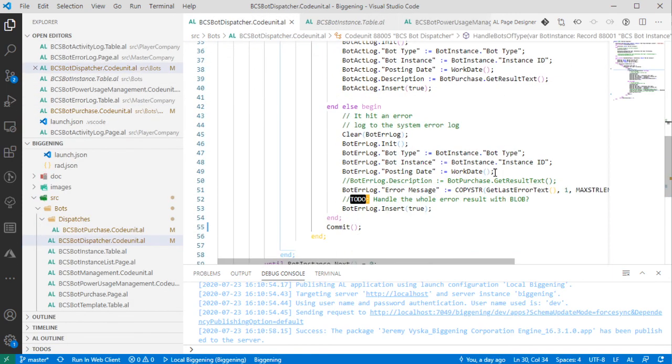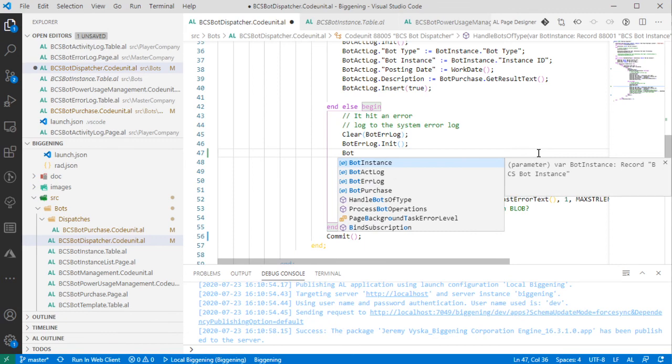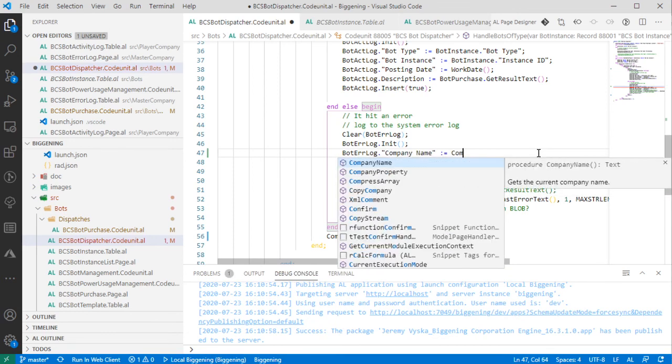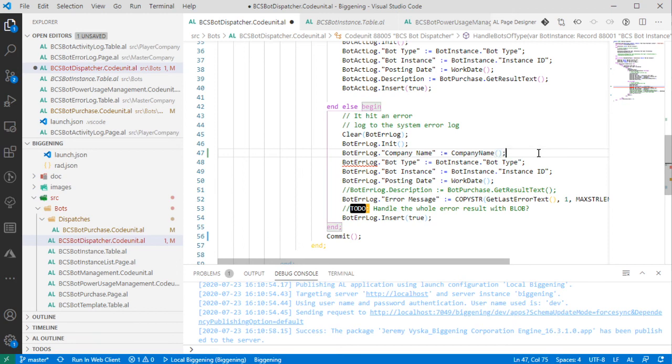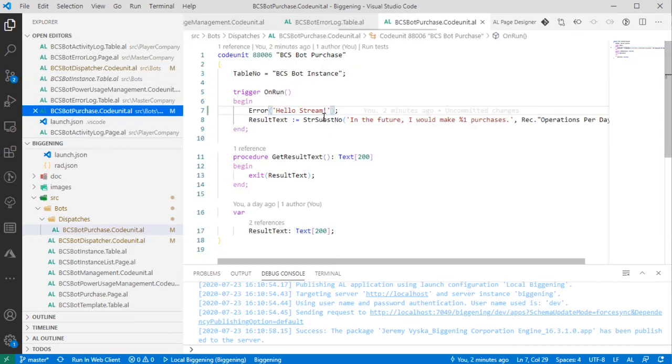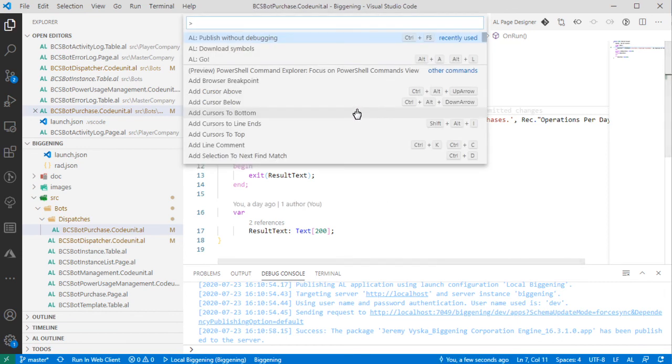So, excellent. And yes, I did not log which company the bot error happened in, so let's fix that before we forget at any point here. Company name. Nice and easy. Small thing. Okay, perfect. I am going to, however, remove our manual forced error message here, or at least comment it out, and finish that little bit of publish.